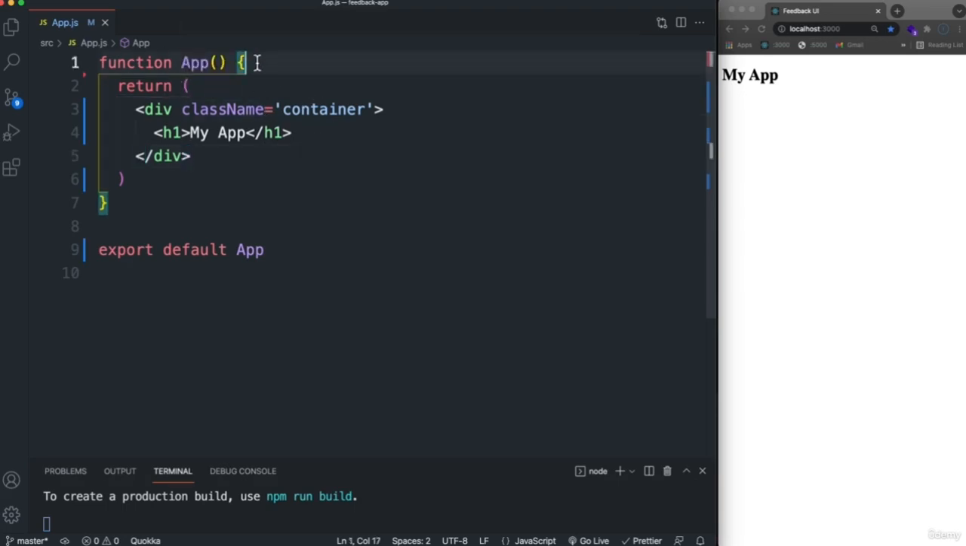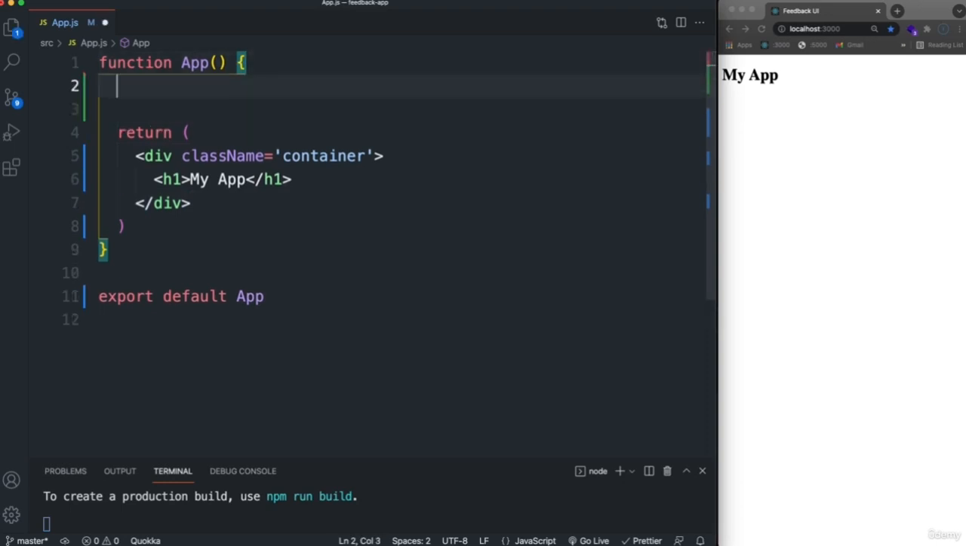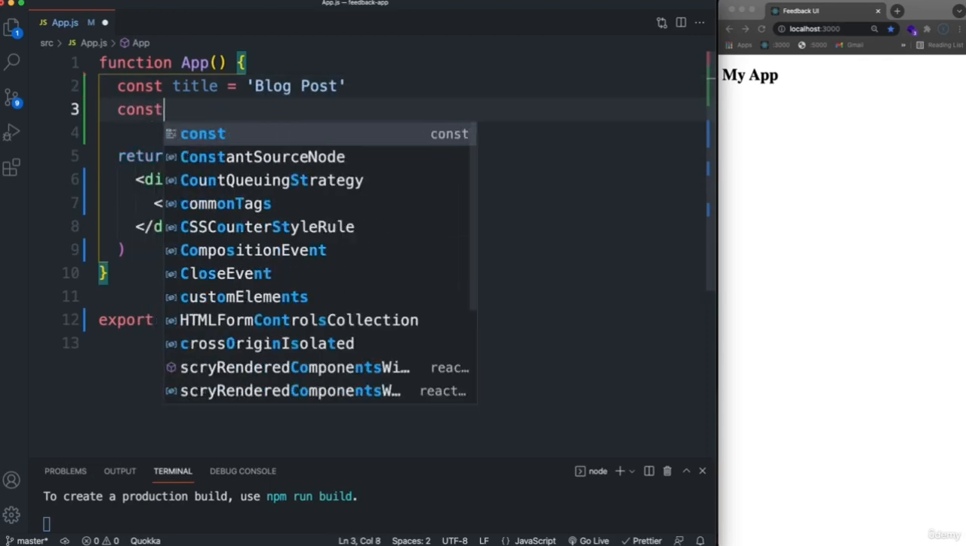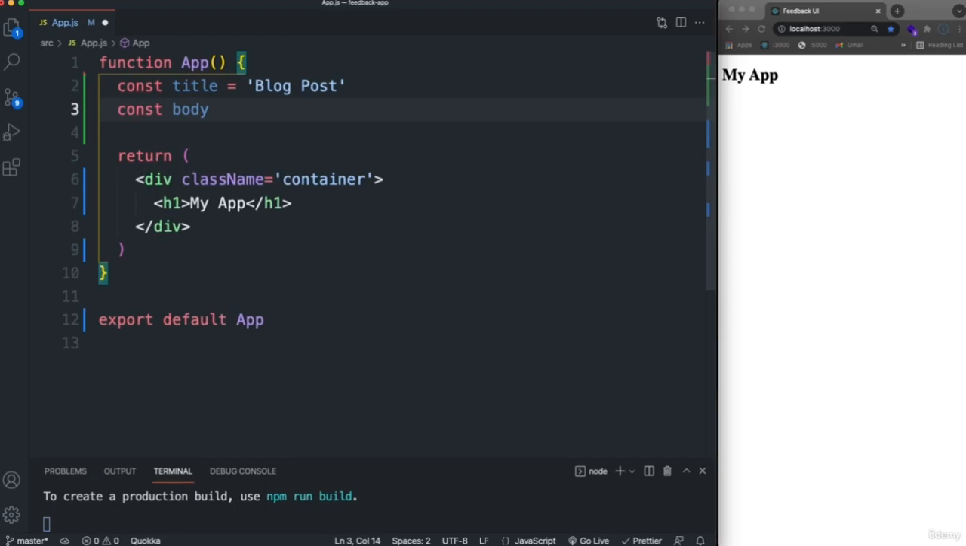We're returning a little bit of JSX. Now we can go above the return and we can set variables, we can create other functions and so on. So I'm just going to create a variable here called title, and we'll just set this to blog post. And then let's say we have a body, and we'll set that to, we'll just say this is my blog post.